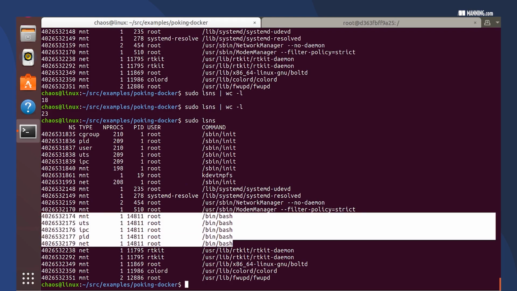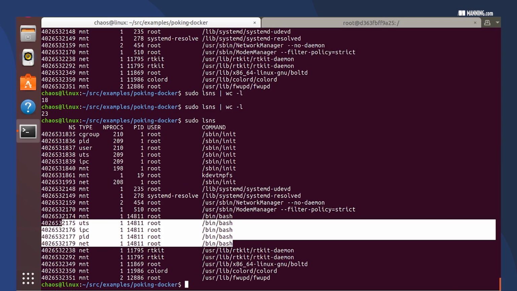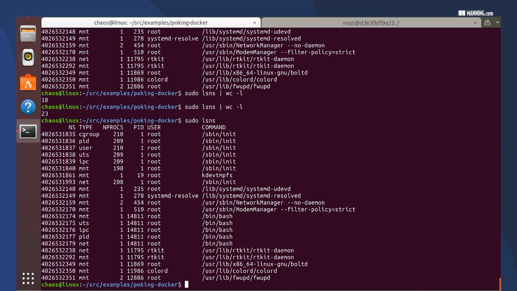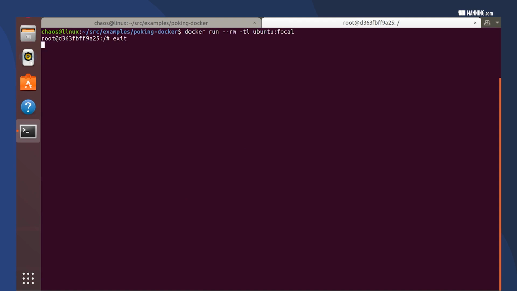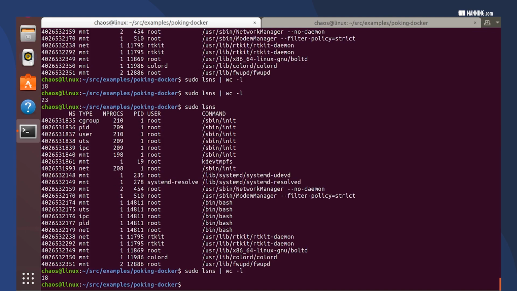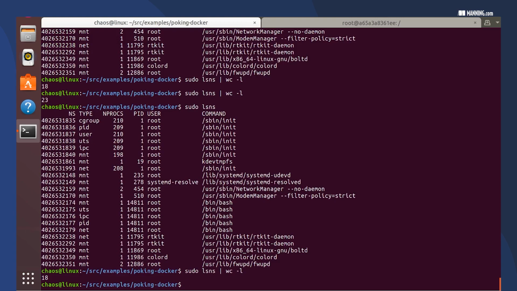So we see that our process 14,811 here has new namespaces. One for mnt, one for UTS, one for IPC, one for PID, one for net. And if I go ahead and kill this process here, and count them again, boom, I'm back to the 18. So this already, if you know nothing about namespaces, is showing you that Docker is creating this new structure for them.